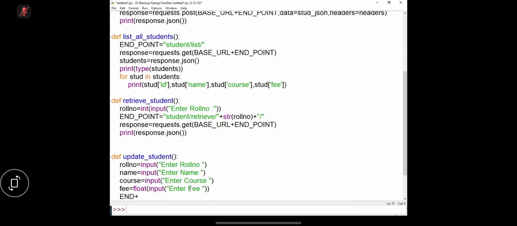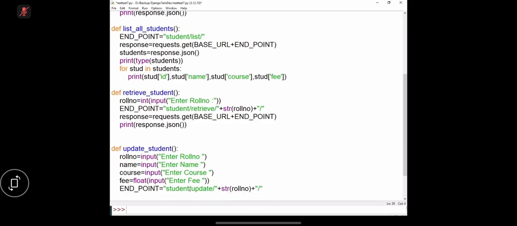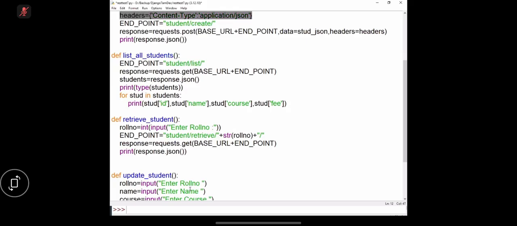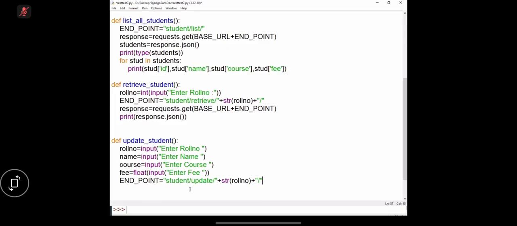Then create an endpoint. The endpoint is student/update, and now you are concatenating the roll number. This roll number is the primary key. And you define the response headers. You are sending the data as part of the request, and you are sending data in JSON format.